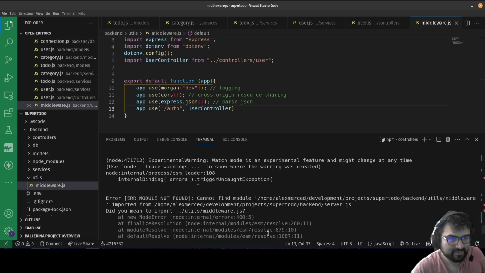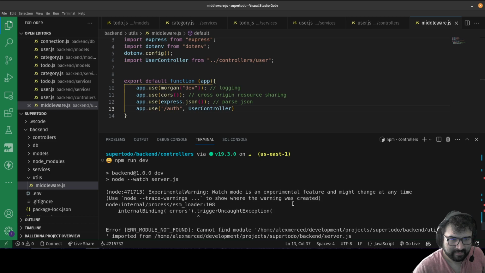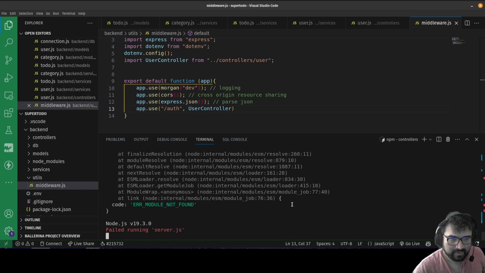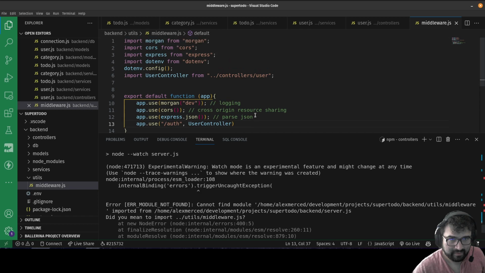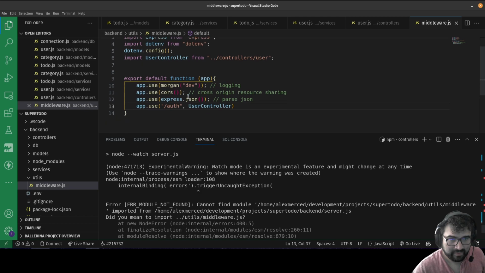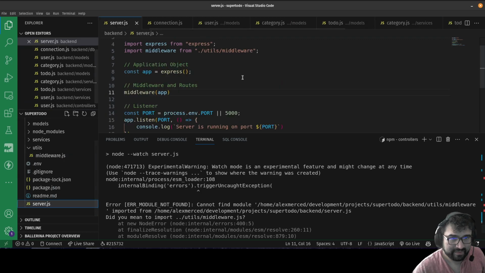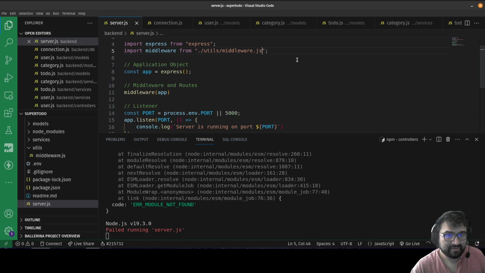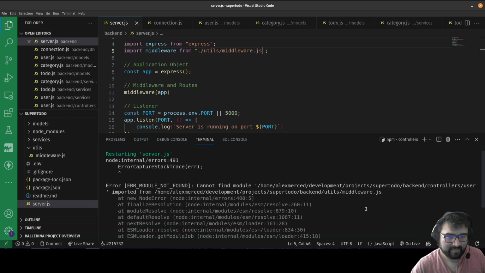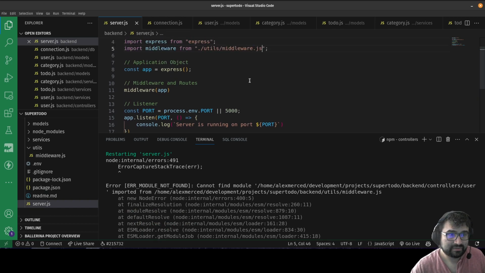Oops, we got some errors. So let's go resolve. Cannot find module, backend, utils, middleware. Where is this happening? Cannot find module, super to do, backend, utils, middleware. Oh, I think it's happening over here in server.js. It's because here I need to be explicit with .js. That's right, because we're doing modules. Okay, I'm basically going to have this problem a whole lot. Slash utils. Yeah, that's fine.